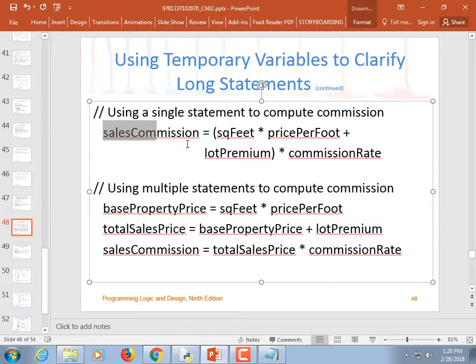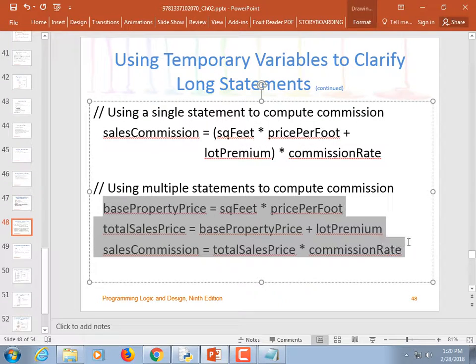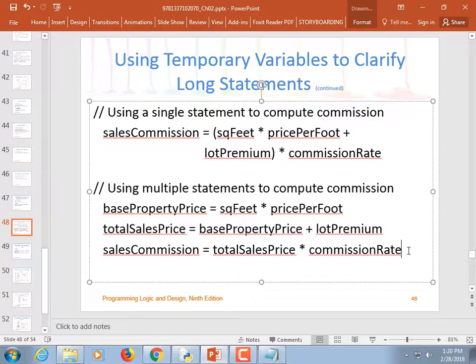This is just another example. Here's a single statement that calculates commission, or you can do that. Besides readability, besides the fact that personally I think that's easier to read, maybe you think this is easier to read, but if you have it calculated like that, you could print these values out to make sure they're working right. You could say, okay, print base property price, print total share price, sales price, print sales commission, and then you can validate that it was working right.